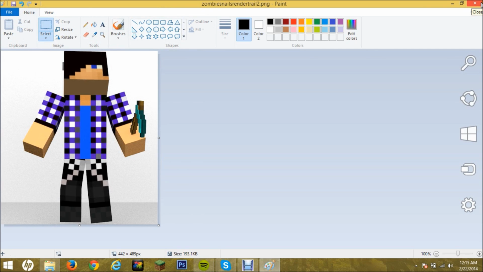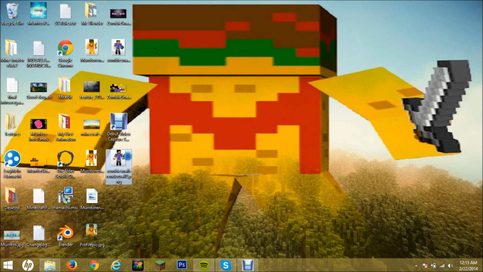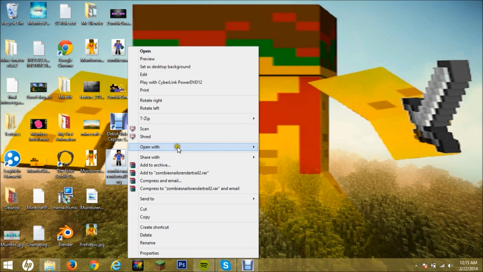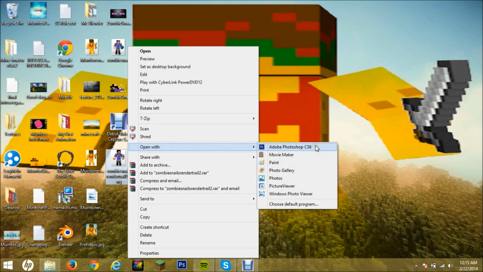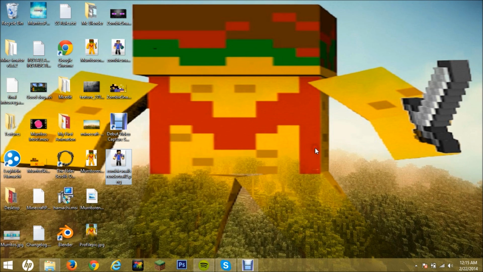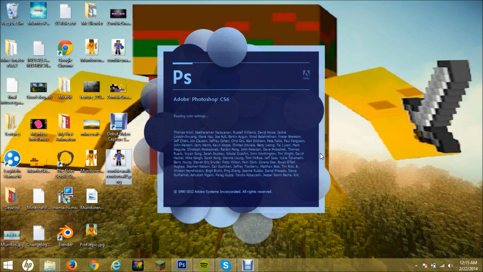Now we're gonna X out. Sorry about that, that's my brother. So we're gonna X out of that. We're gonna go like this. Now we're gonna open it with Adobe Photoshop CS6. I think this will work on CS5 too. So whatever you do, it will not matter.